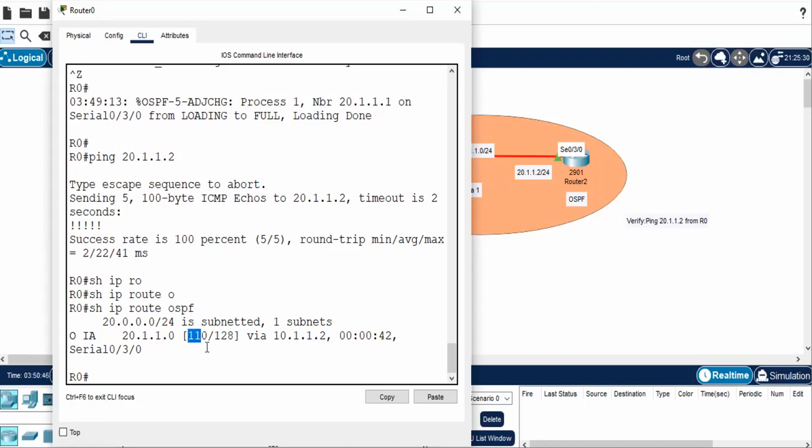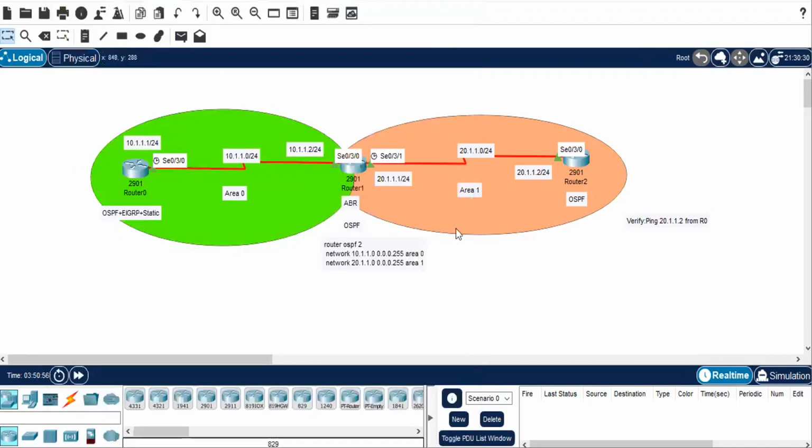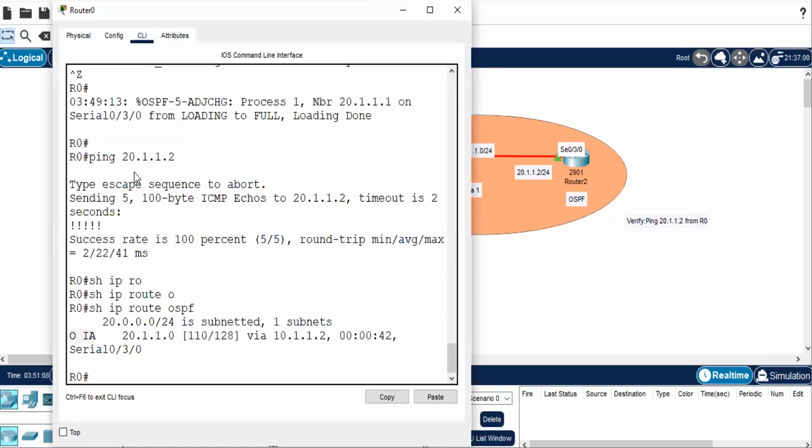So that's learned by OSPF, and the reason you see O and IA here is that it says OSPF inter area, because there are two different areas. If it is within the same area, it is just represented as O. Since it's inter area, you get the indication O and IA, meaning OSPF inter area. And it's been up for the last 42 seconds.